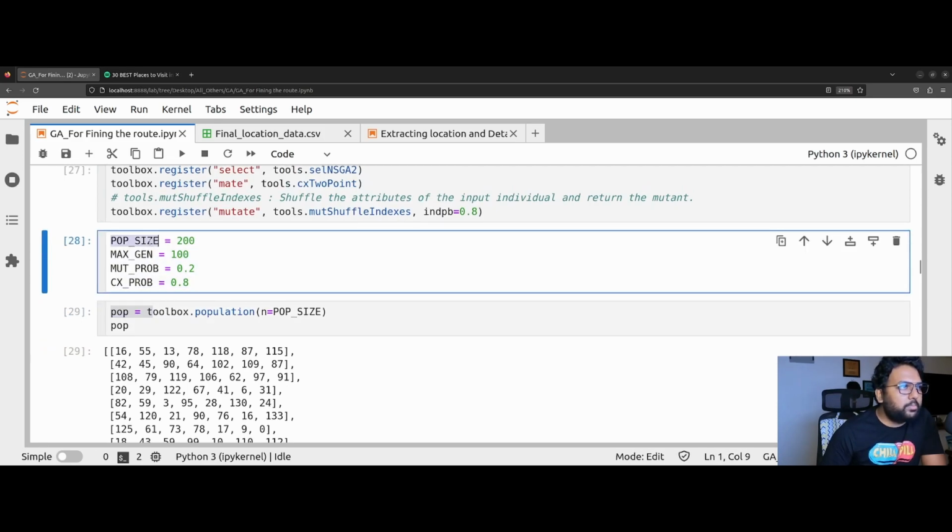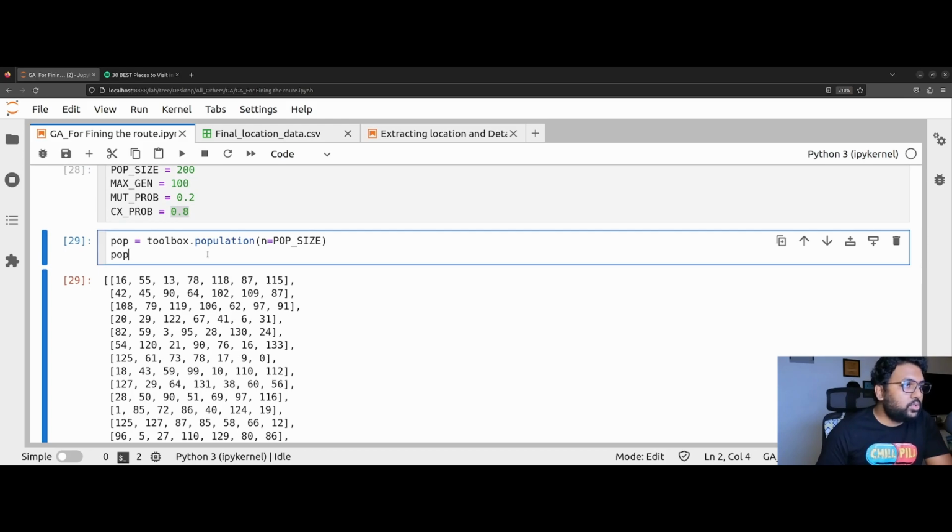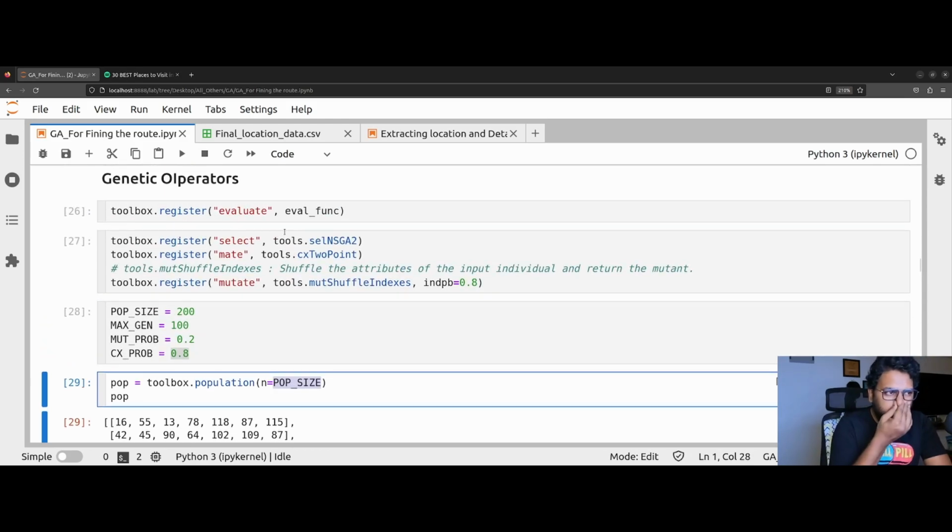Now, these are some basic default parameters I have selected for the model selection part. The population size in this case I am taking as 200. The maximum generation we are creating is 100. The mutation probability is 20%, and the crossover probability is 80% in this case. So the toolbox is creating a population of the population size, which is going to be 200.